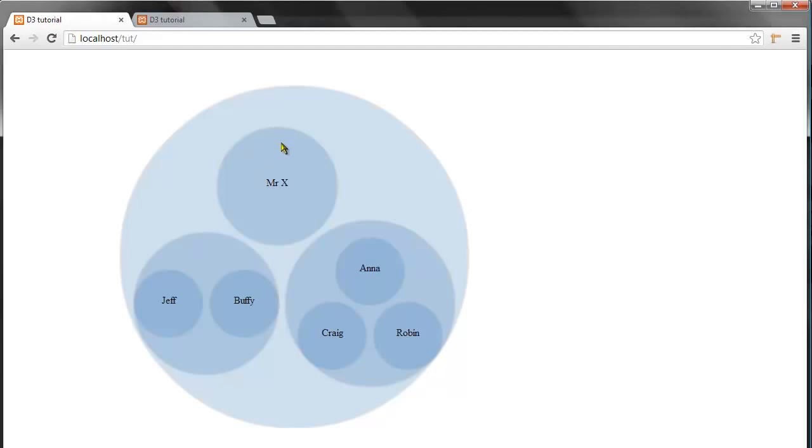In the pack layout, the radius of the circles can be used in one of 2 ways. We can either use it to actually display some numeric value if we have some numbers in our data, or we can just use it to display the node depth.